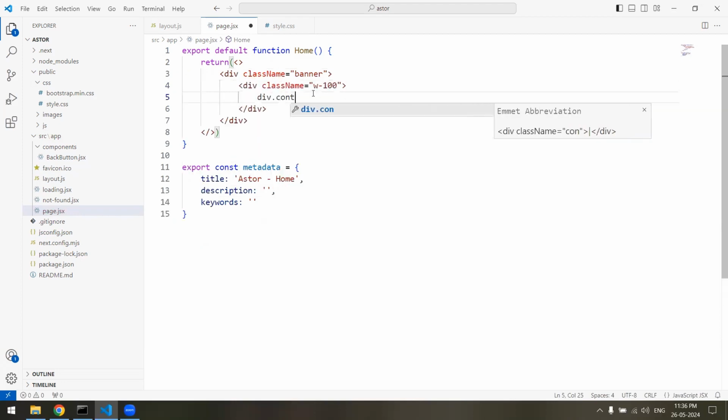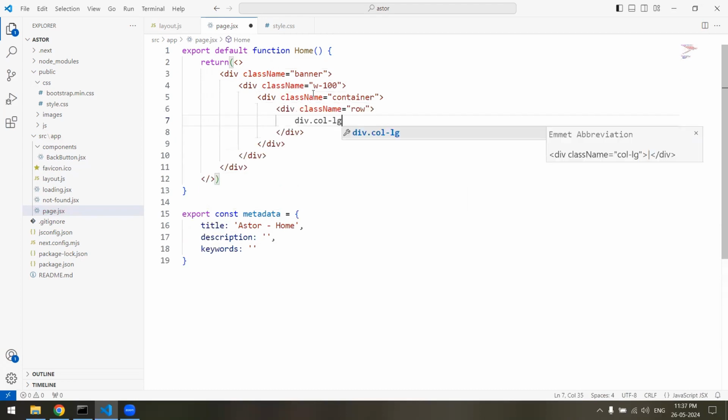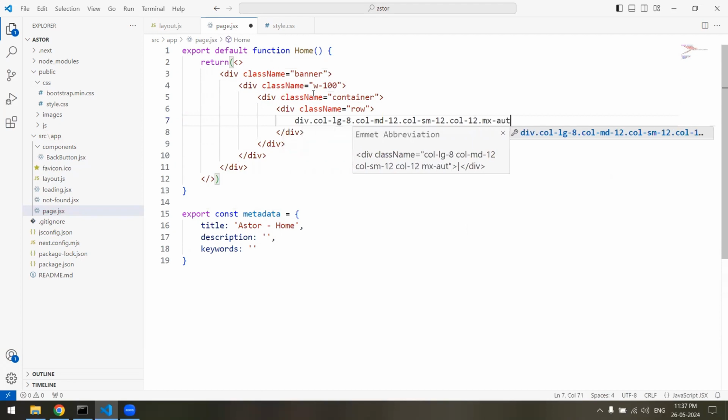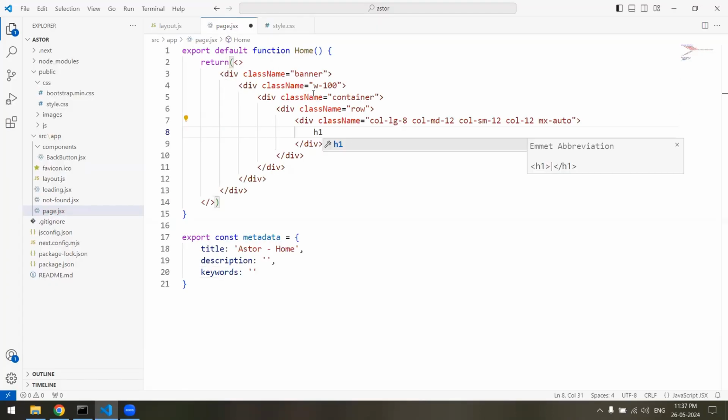W100 division container division row and col LG 8 dot col MD12 col SM12 and col 12. We'll make it MX Auto, and inside this we'll write h1 dot text center welcome to.